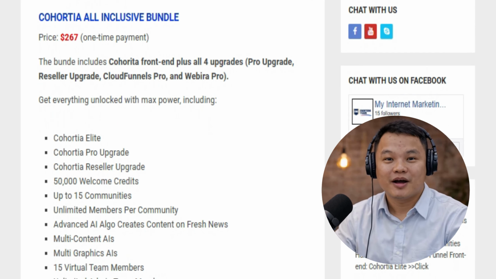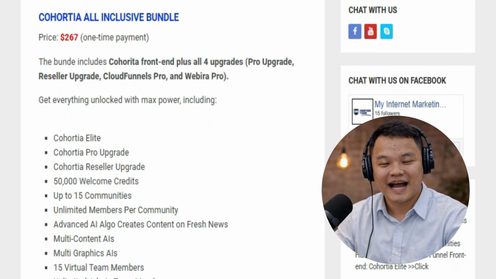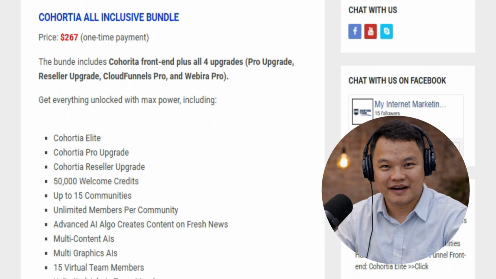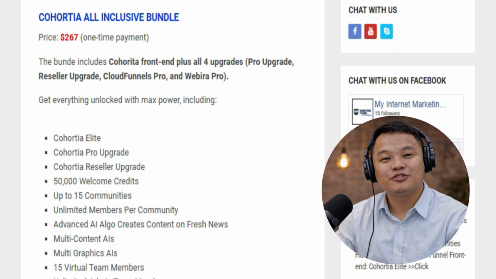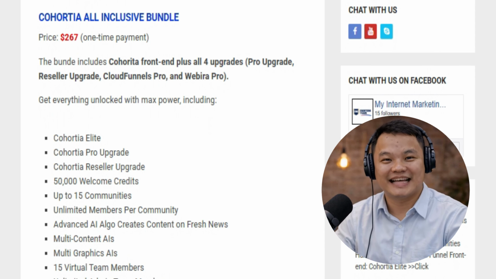In Cohortia Bundle, you get the front-end core package plus all 4 upgrades, including the core Cohortia system to launch your communities fast. The PRO upgrade, which removes most limits and unlocks advanced AI features.